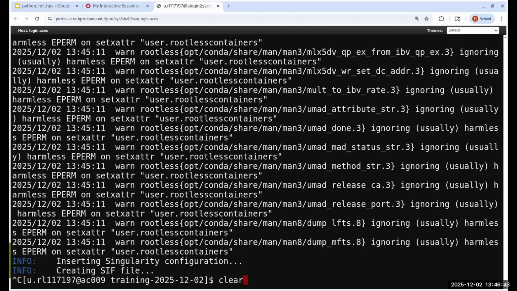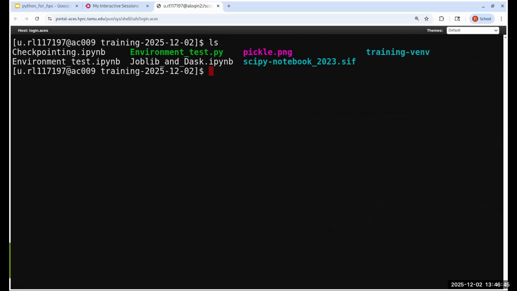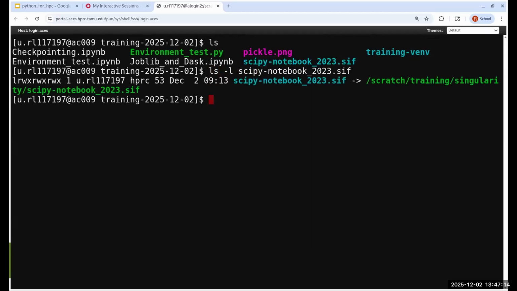Okay, so that's gone. You can see that the notebook I requested never appeared in my directory because I stopped the process. But we do have this SciPy notebook 2023.sif. I previously downloaded one of these and I keep it around so I can use it as an example. And it's good enough for this example. So you have a link to it in your training directory. It's actually a symbolic link. It points to where I previously downloaded that when I was teaching Singularity in 2023, apparently. So we'll just reuse it.